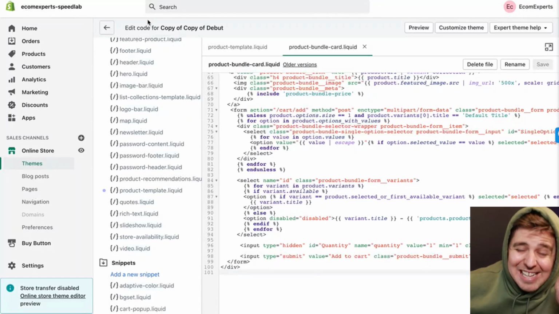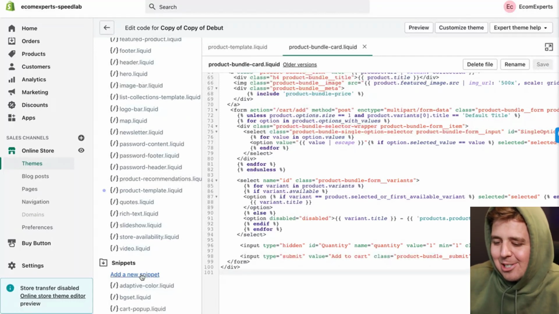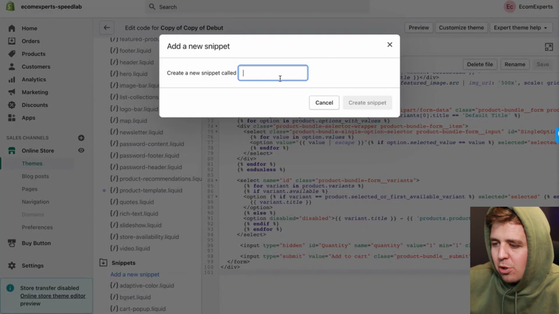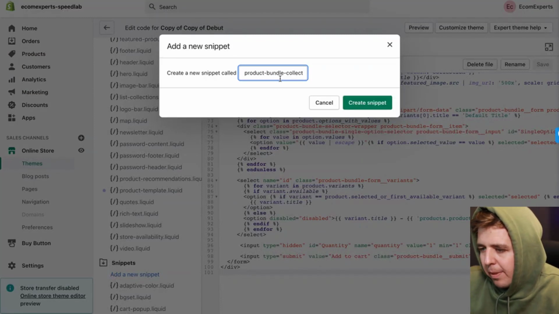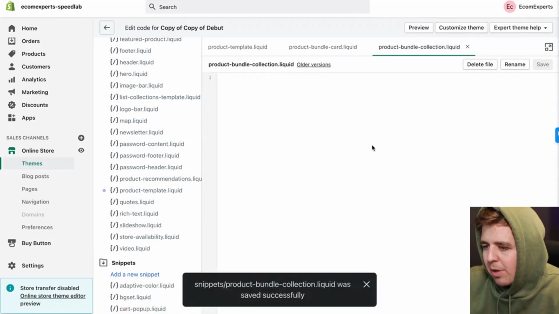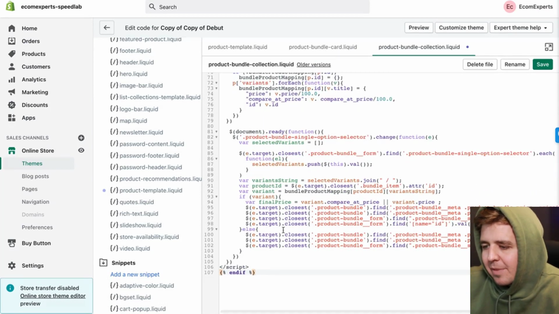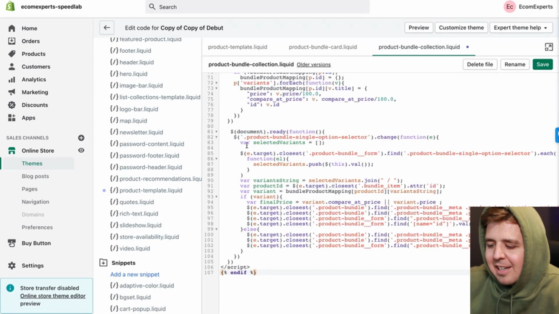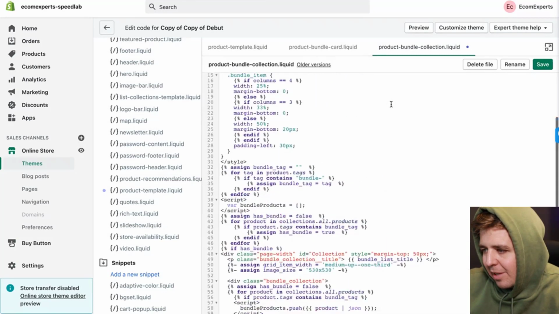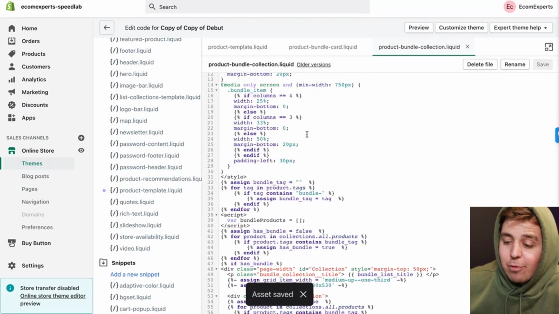Then we're going to create a second snippet. And this snippet is going to be called, drum roll please, product-bundle-collection.liquid. We create the snippet and we paste the next piece of code in there. It starts with style and it ends with endif. We save that and you're never going to believe what we do next.